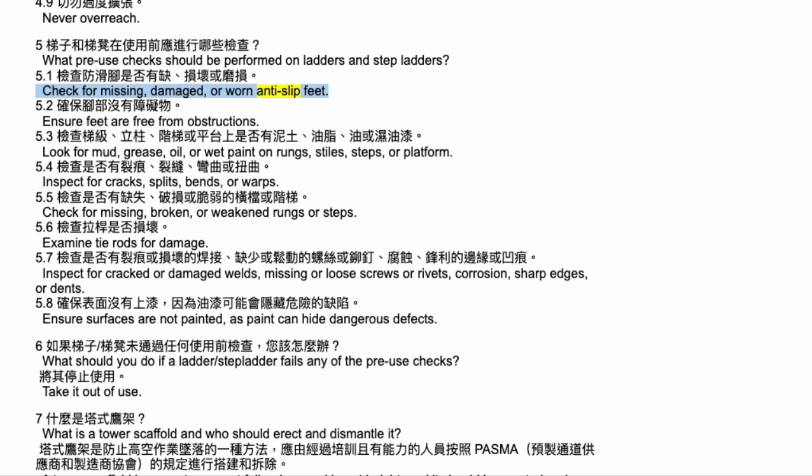5. What pre-use checks should be performed on ladders and step ladders? 5.1 Check for missing, damaged, or worn anti-slip feet. 5.2 Ensure feet are free from obstructions. 5.3 Look for mud, grease, oil, or wet paint on rungs, stiles, steps, or platform. 5.4 Inspect for cracks, splits, bends, or warps.